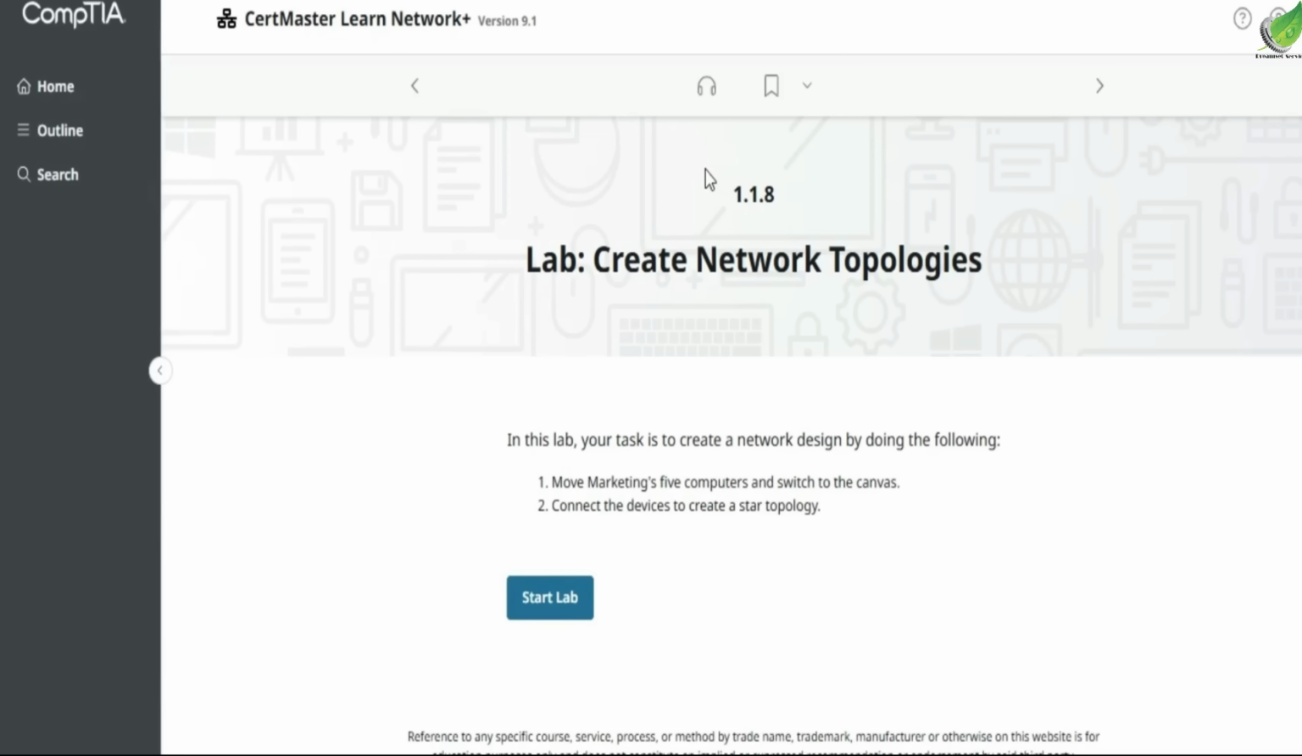Hello techies, we are in lab 1.1.8. I'm going to create network topologies.